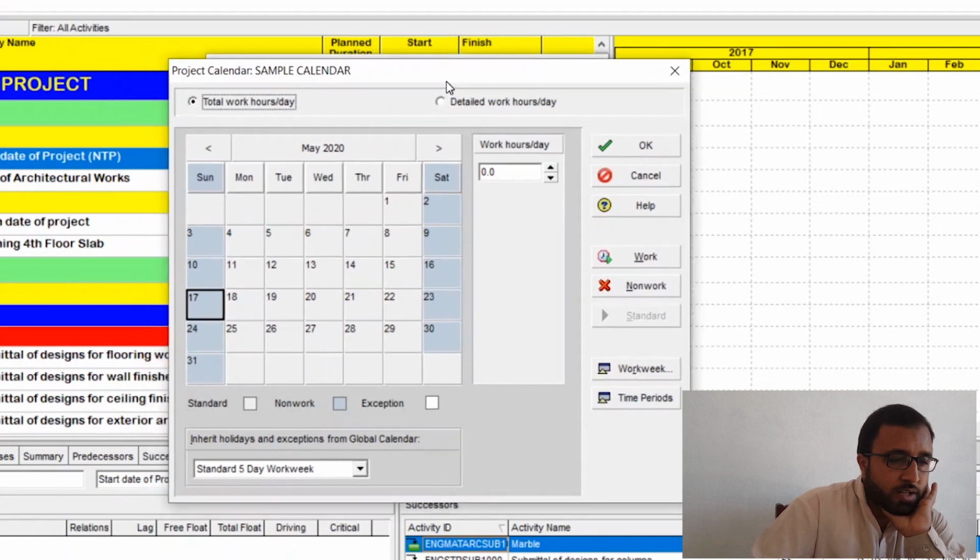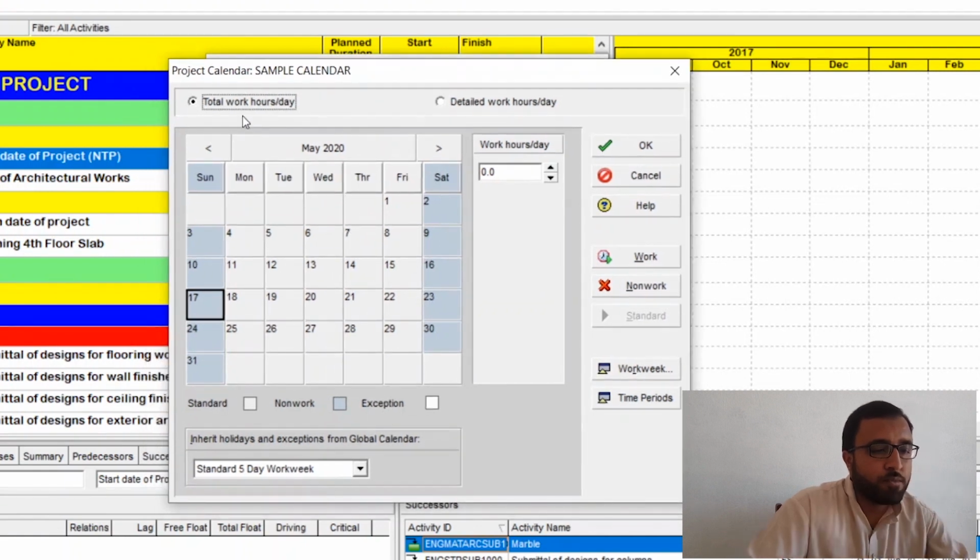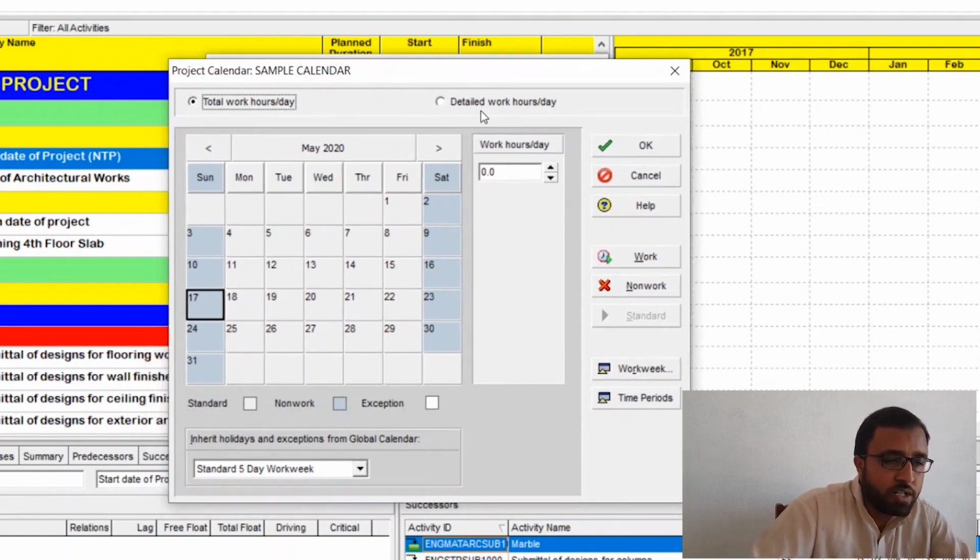Then you can see that this type of window will open. Total work hours per day, detailed work hours per day. Here is the total number of working hours. These gray cells represent the non-work days. Non-work days are defined by the gray color, and the white color is the standard working hours day. If you click any of these days, you can see that the working hours per day is shown as 8 work hours per day. Similarly here, everywhere.